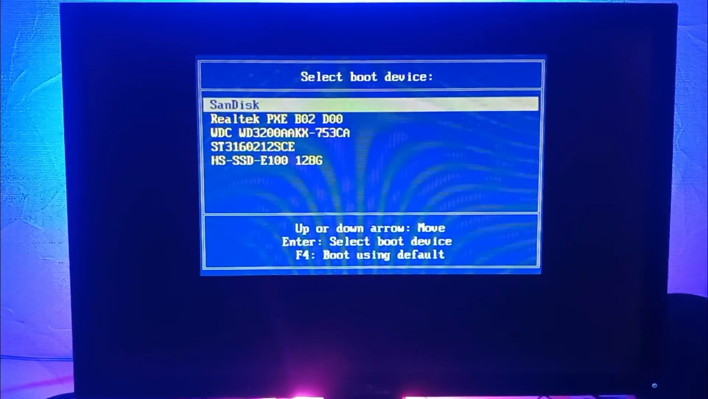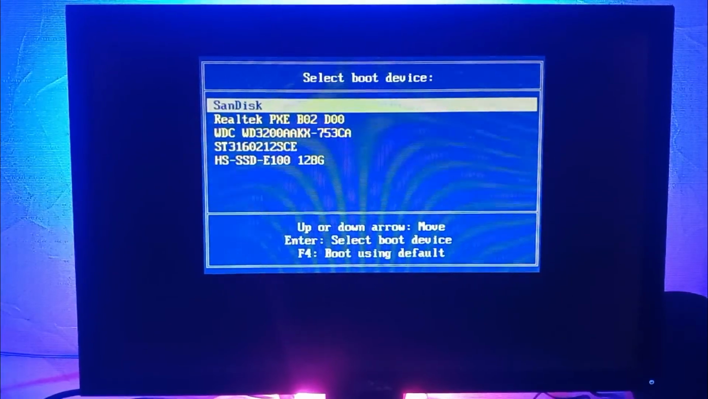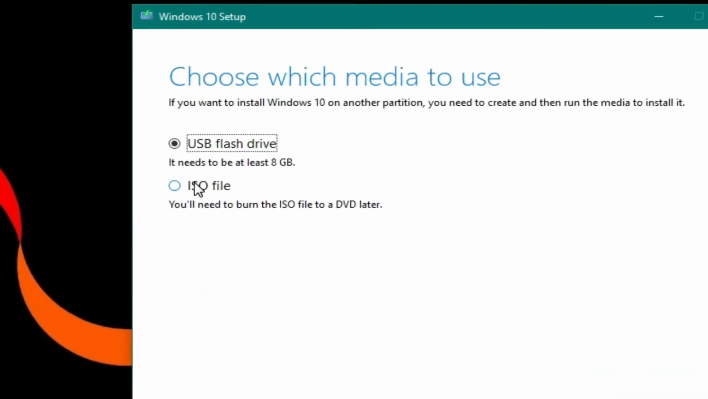In this video I'll show you how to make a bootable USB for Windows 10 for free. So here we go.